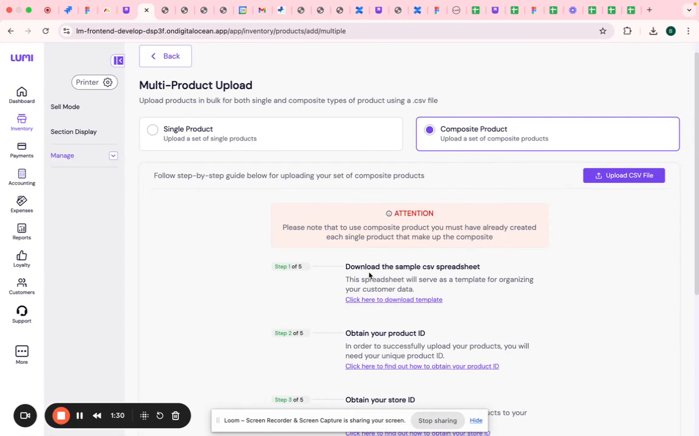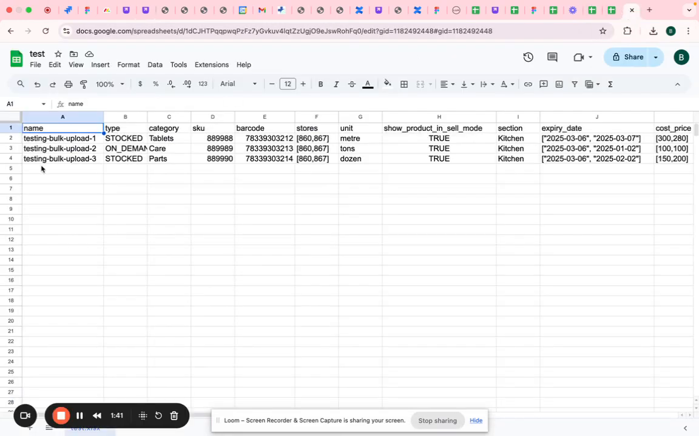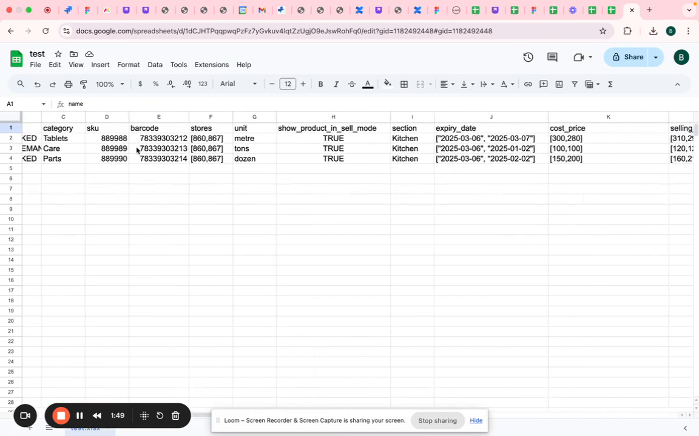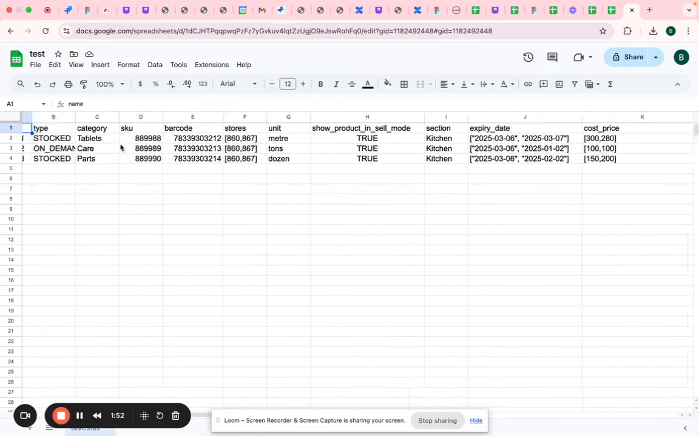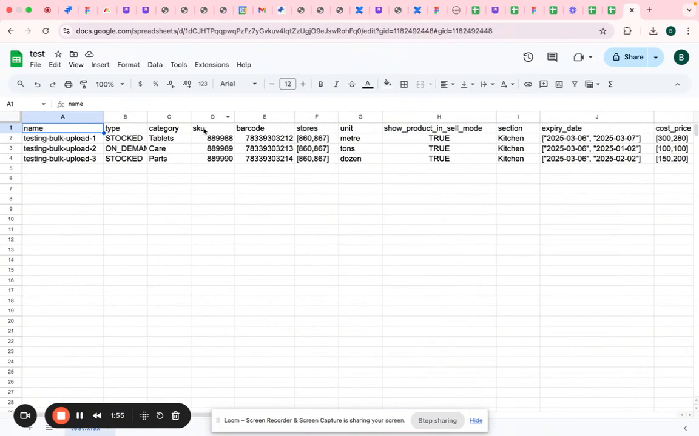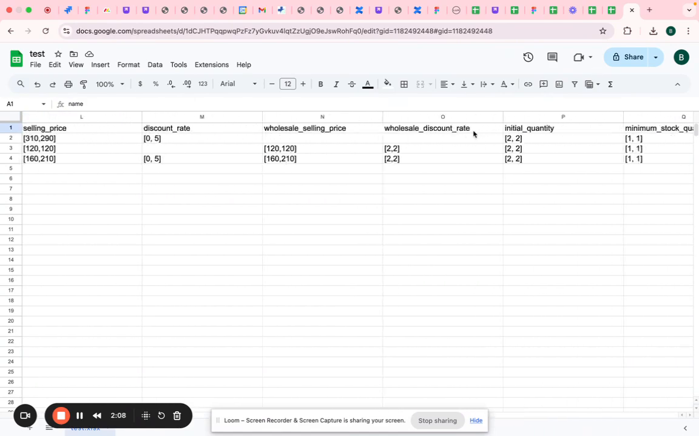So the first step is to download the template. When you download the template, you go to your file manager and you open it through either Google Sheet or Excel. Once it's opened, you would see this template. In the template, it has columns which have the product name, the type, what type of composite product is it, is it stocked or on demand, the category, SKU, barcode, down to the last.